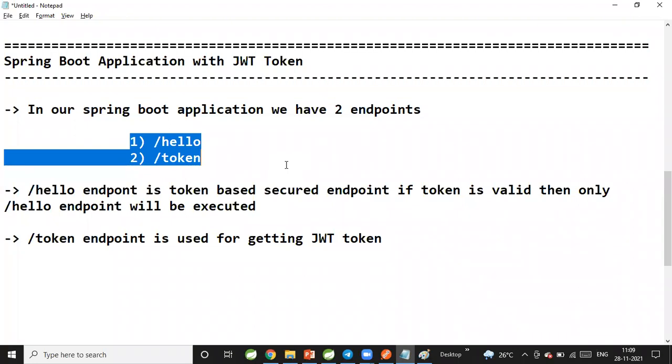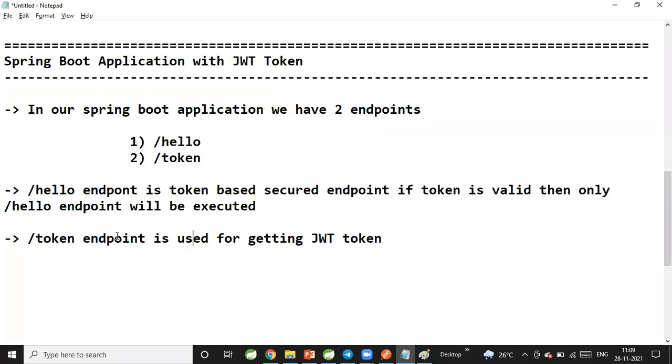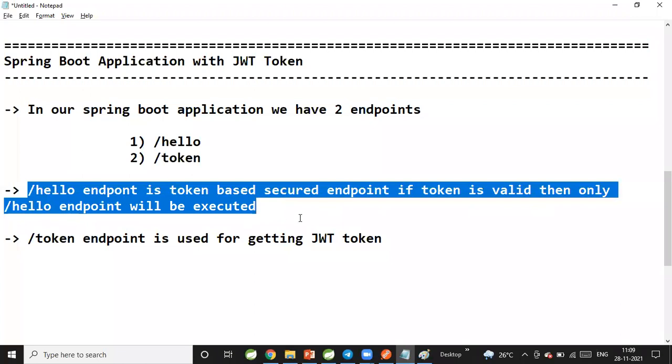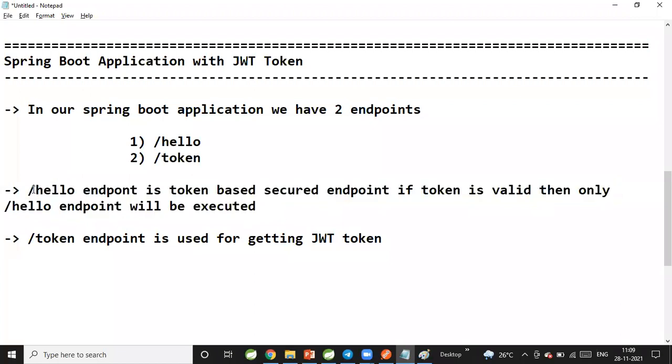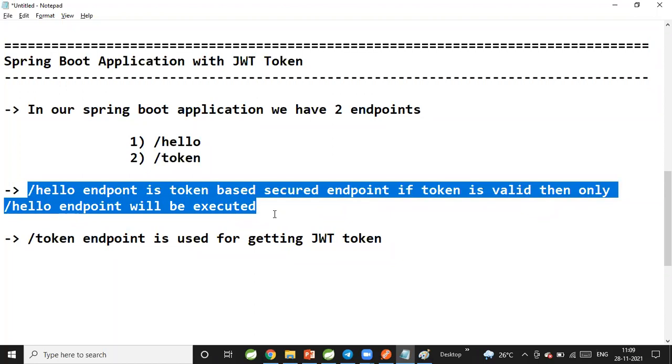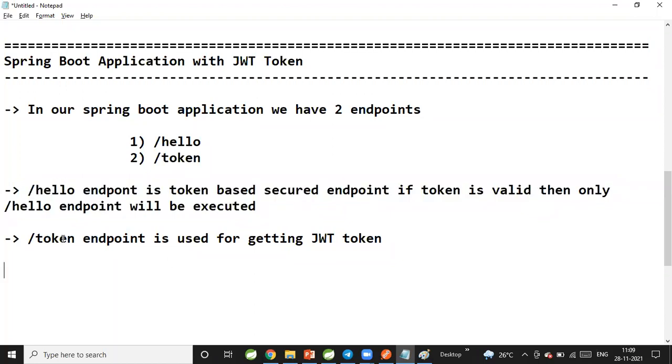In our Spring Boot application, we have two endpoints. First one is hello endpoint and the second one is token endpoint. Hello endpoint is a token based secured endpoint. If the token is valid, then only the hello endpoint will be executed to process the request. In order to access this hello endpoint, I need a token. So the token endpoint is used for generating a JWT token based on user credentials.